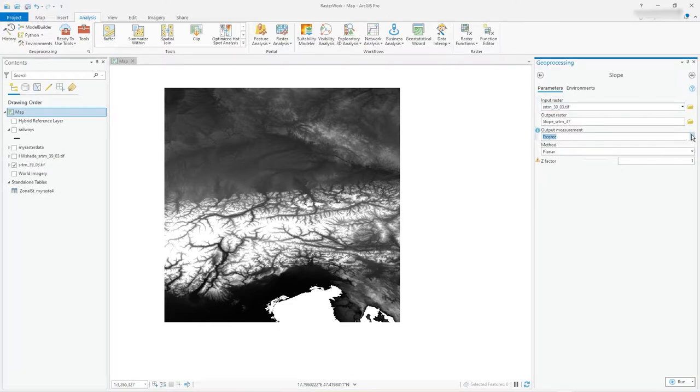The output measurement is degree or percentage rise. It's degree by default, but there's percentage rise. The degrees will be 0 to 90, and for the percentage rise, flat surfaces are 0% and 45 degrees will be 100%, and then you go up from there as you get steeper. I'll just leave it as planar rather than geodesic. For greater accuracy, it will take meters by default, but you need to make sure you know what data you've got and therefore what Z factor will be applied. It'll probably give me a warning, but I'm not too bothered about that. I just want to show the steepness.